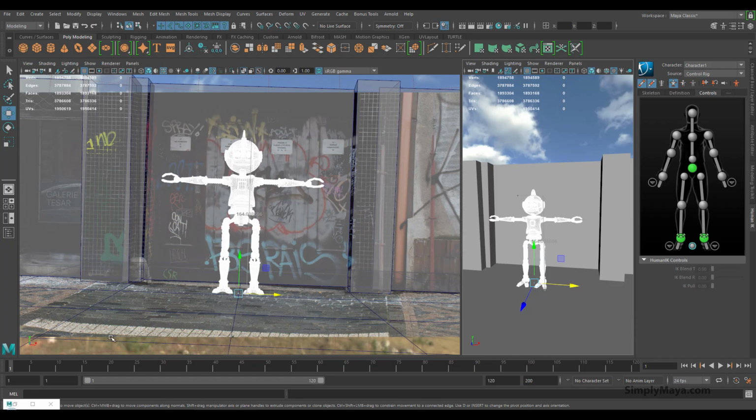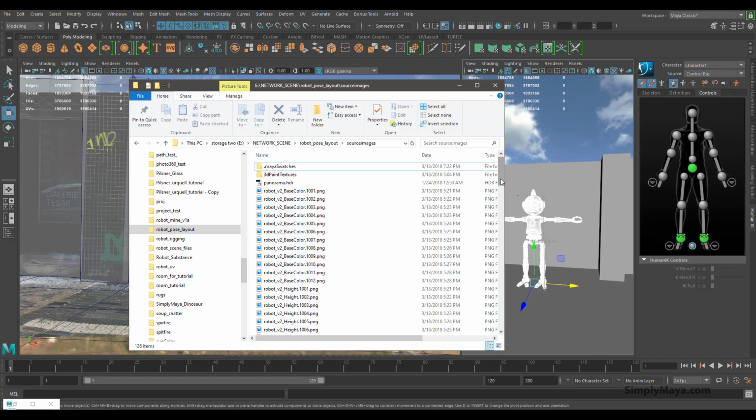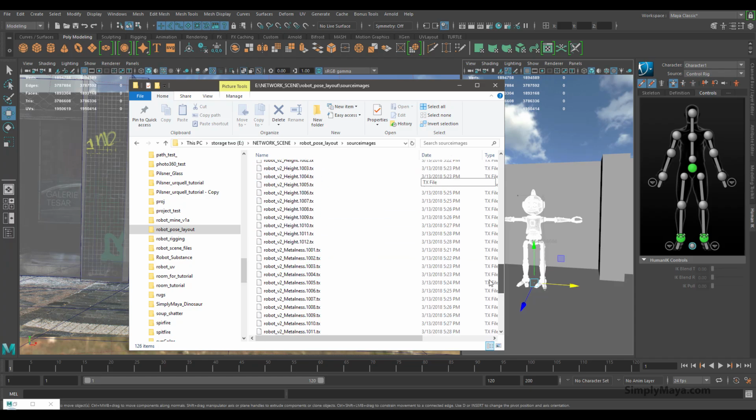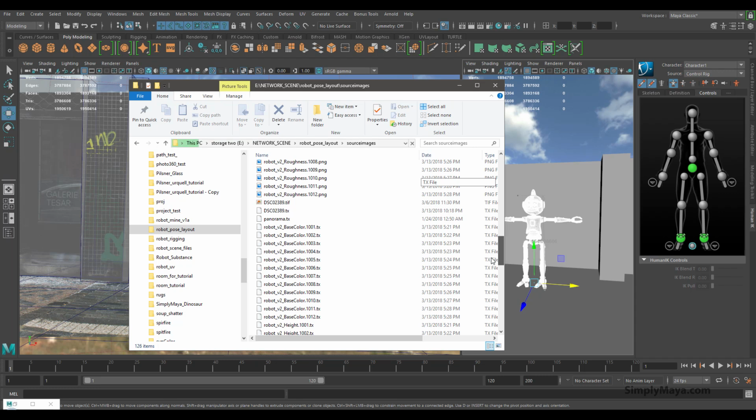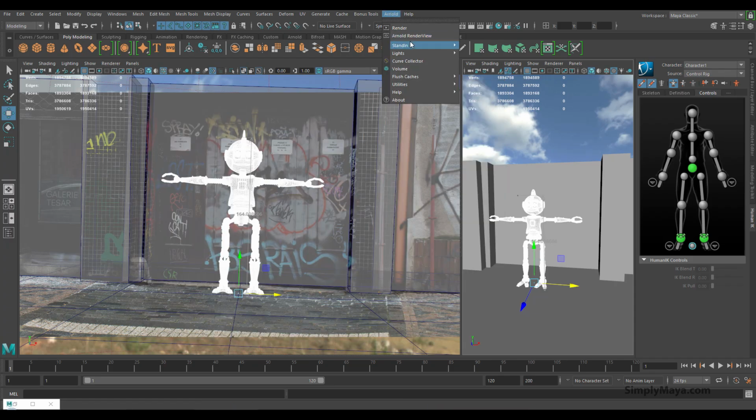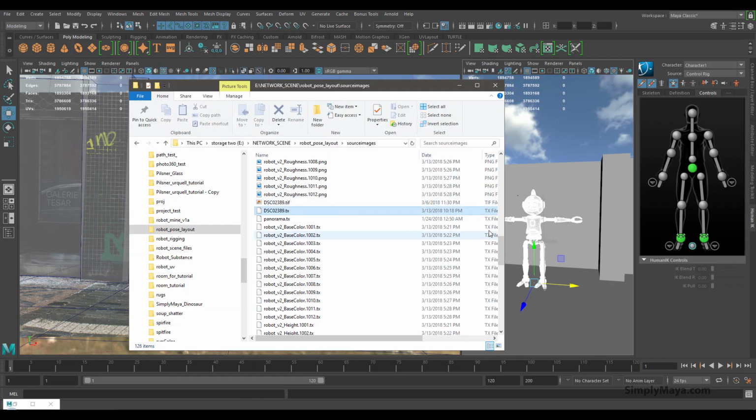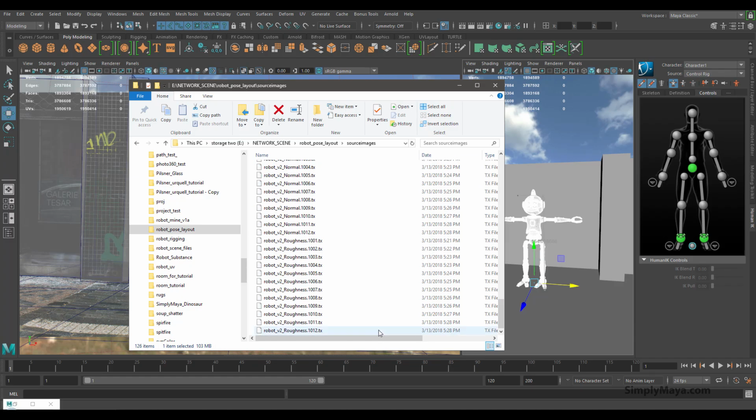Now, the first thing might seem a little weird, but I like to go into my textures directory and get rid of all of the TX textures that Arnold has generated. So I've simply sorted my files here by type, and I can get rid of the TX textures. So I'm going to go up to Arnold and I'm going to flush all of the Arnold caches. I am then going to delete all of these images that Arnold has created.